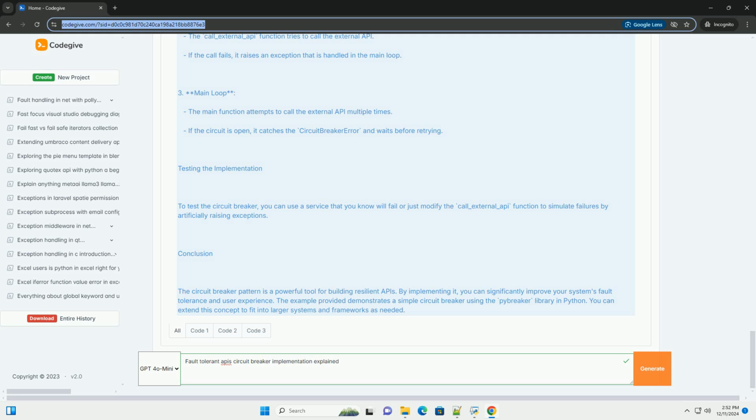2. API call function. The call_external_api function tries to call the external API. If the call fails, it raises an exception that is handled in the main loop. 3. Main loop. The main function attempts to call the external API multiple times. If the circuit is open, it catches the circuit breaker error and waits before retrying.